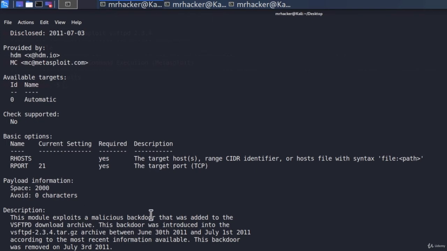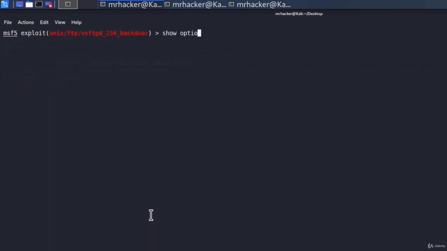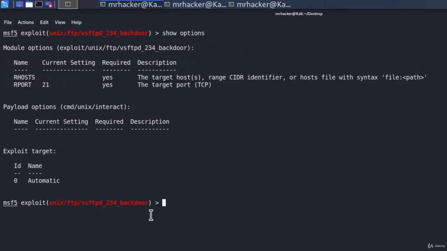So if I clear the screen and type the next command, which is show options, we will see right here what are the things that we need to set up in order for this to work. So in this case, we only got two things. We got the RHOSTS and we got the RPORT. And this is the remote host, which is the IP address of our target, and the RPORT is the port number where the FTP is running on the target machine.